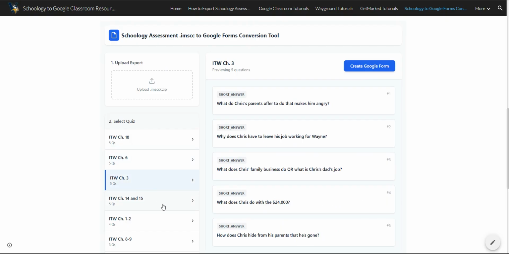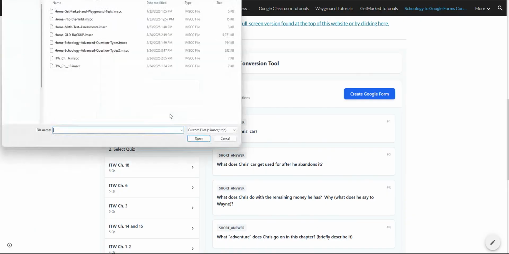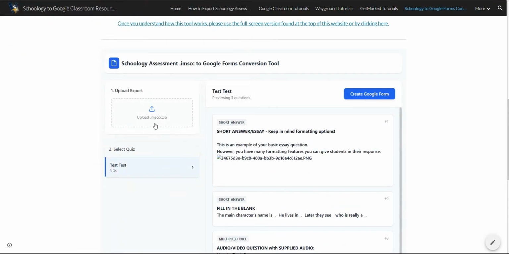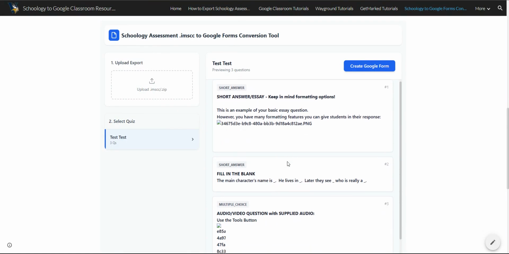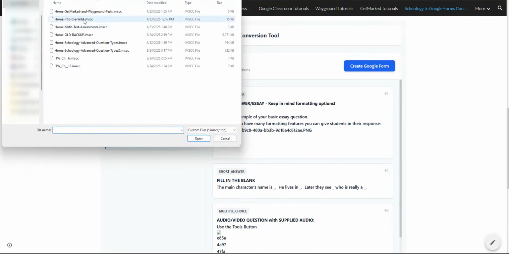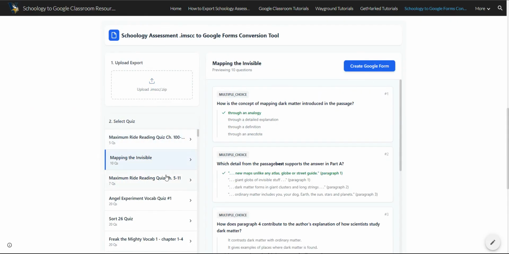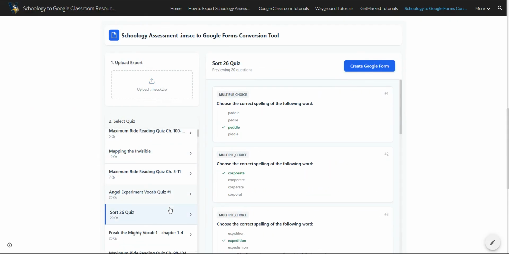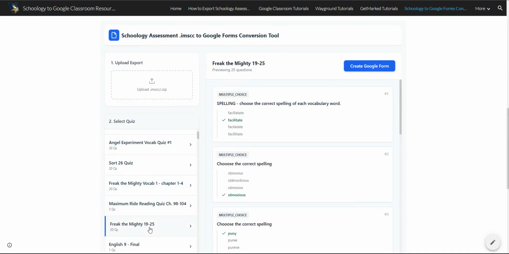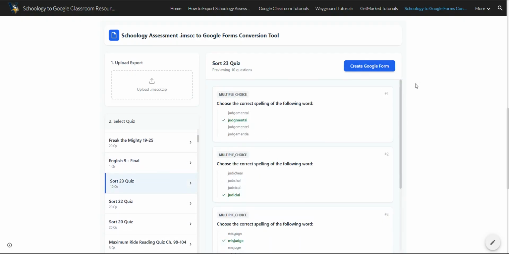One advantage though is that you can see that all of the assessments are separated here, and then I can click this button and bring in another one. Now to show you an example, this is going to be a Schoology Advanced question type, and this one doesn't really work. It's got pictures and stuff, and that's not really the tool to use for this one. GetMarked is going to be a better solution for that one. But notice that I can bring in lots of old quizzes and tests, and this tool is going to understand what's inside, and it's going to be able to create a Google Form from it.